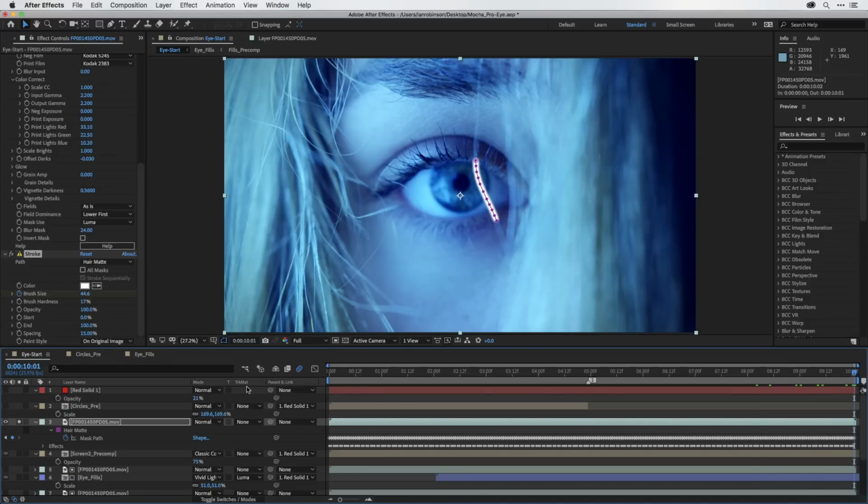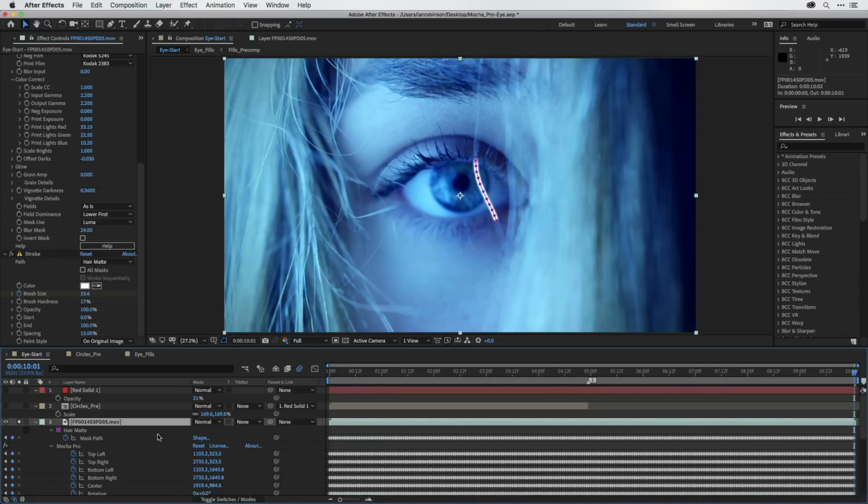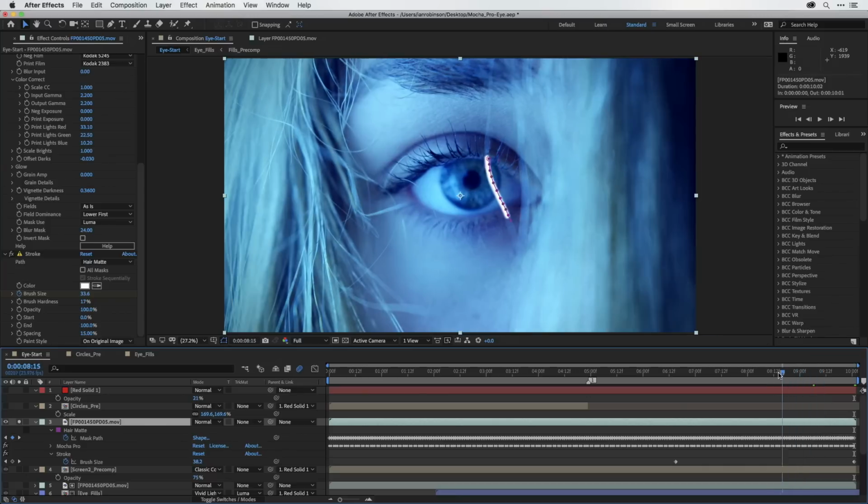Okay, right there, it's a little more narrow, so I'll go ahead and make that brush size smaller. There we go. Cool. And with this layer selected, I'm going to press the U key, not once, but twice. And that will show me that I've got my Mocha Pro, which I don't necessarily need to see, so I'll collapse that. Here's my stroke width. So you can see I've got 2 keyframes for this now.